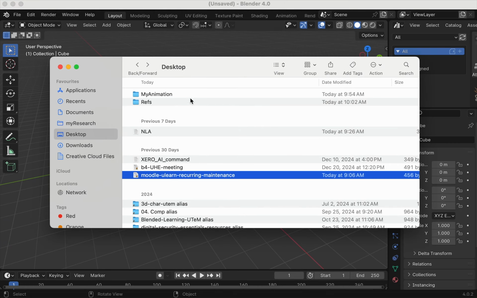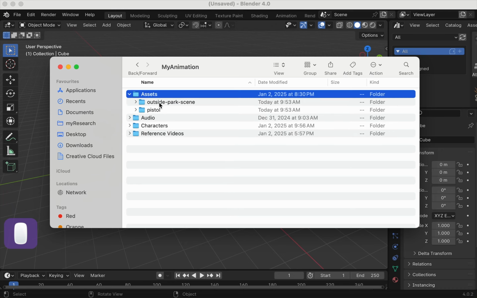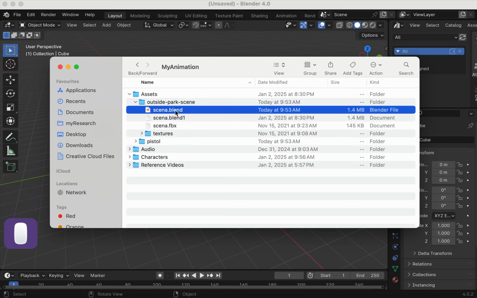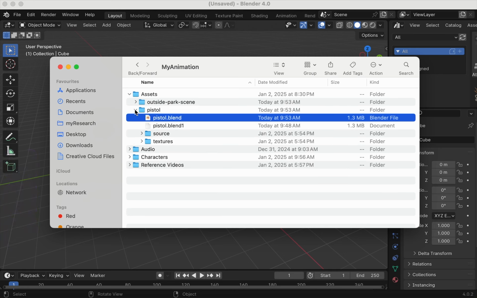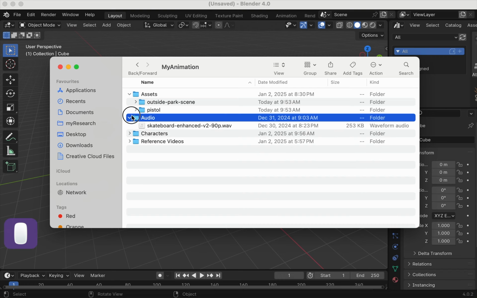In my example, I have my animation folder. This is where I put every single thing that will be required for my animation, for example assets, audio, characters, reference video. In the assets, I have two at the moment: outside park scene, which is the blend file, and also the pistol.blend file. So I have two files, and the audio and the characters are here, and also the reference video.